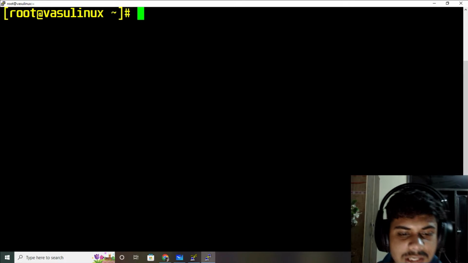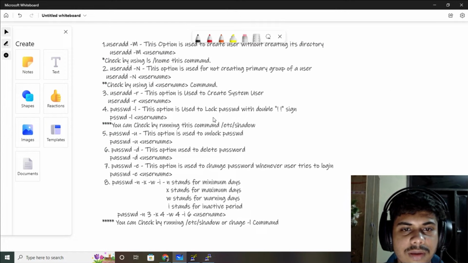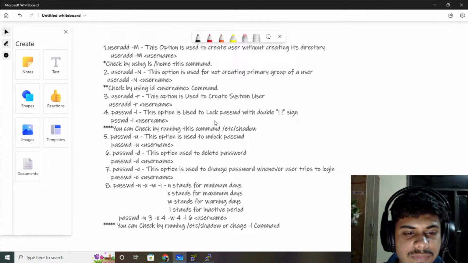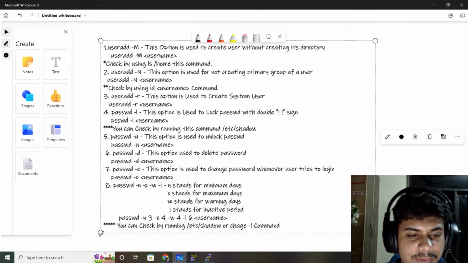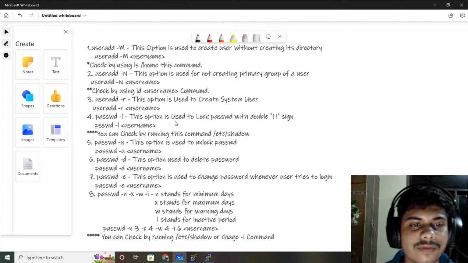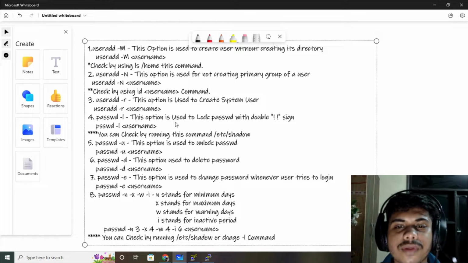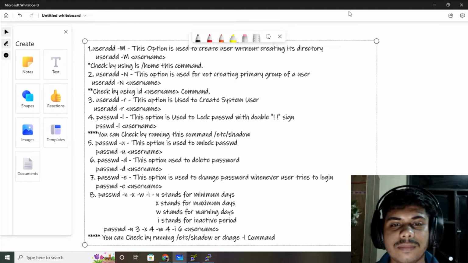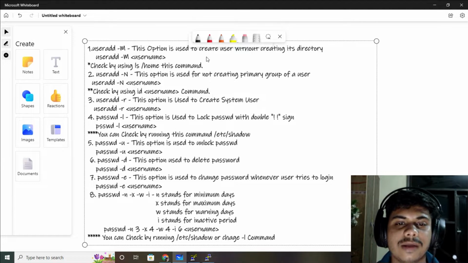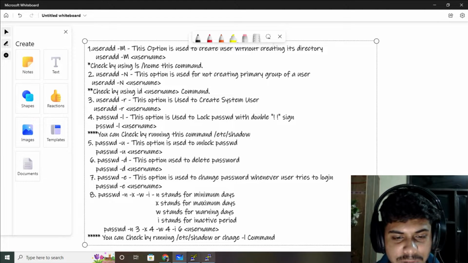So today's commands are, let me show you, these are the commands for today. So first one, let me make it big like this. Yeah, first one is useradd -M. This is uppercase, which means this is capital M. This option is used to create a user without creating its home directory. Let me show you.